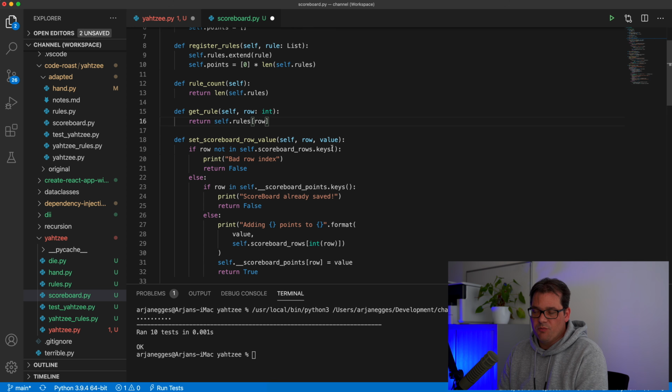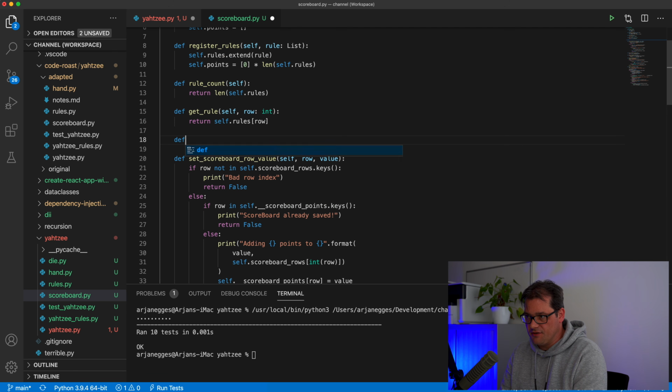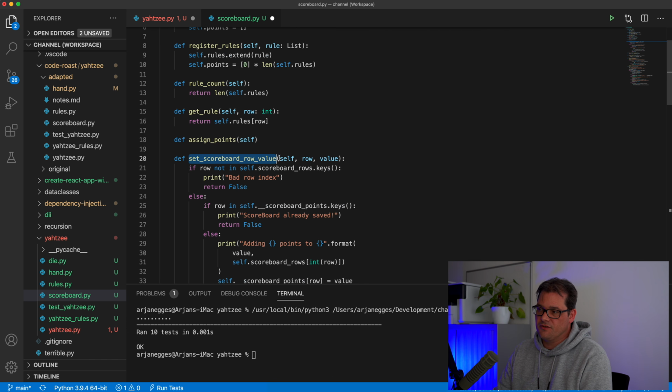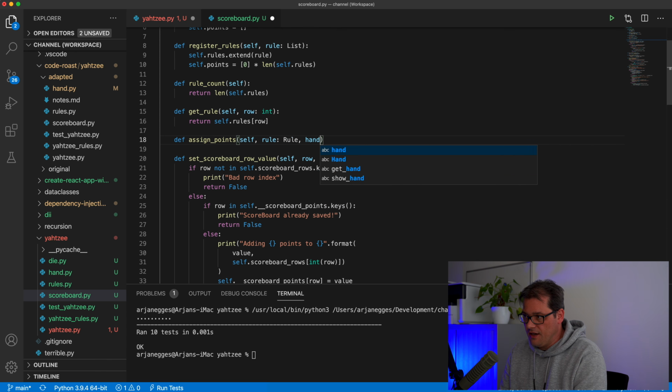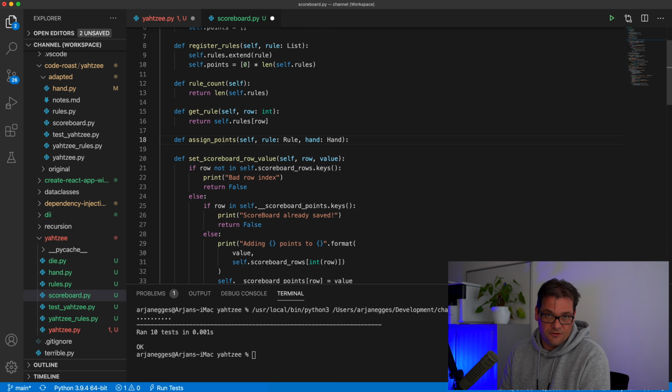So one thing that we probably want to do is that given some rule and a current hand, we want to be able to assign points. So let's add a method that does that. And that's kind of a replacement of this set scoreboard row value. The problem here is that this one expects a specific row, and that means it's pretty dependent on the specific structure of the list of rules. And what I want to do is I want to be able to provide a particular rule and a hand and let the scoreboard itself figure out how to do that.